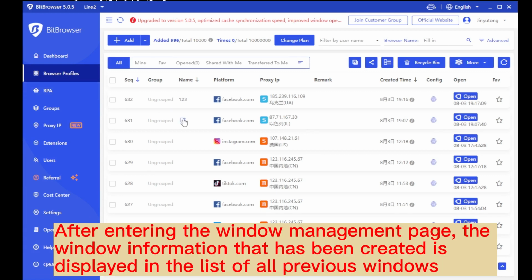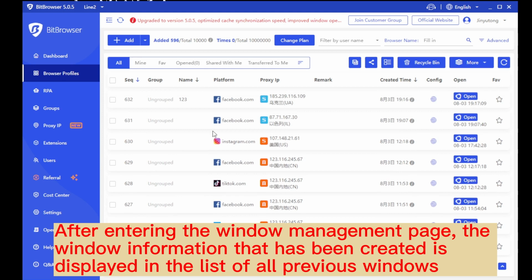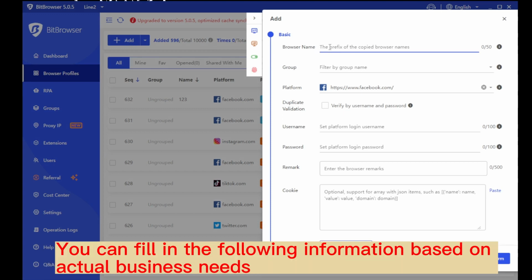After entering the window management page, the window information that has been created is displayed in the list of all previous windows. You can click the Create Window button in the upper right corner to enter the Create Window page. You can fill in the following information based on actual business needs.